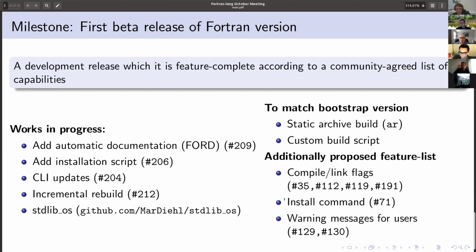There's an issue here for an install command. I don't see this as being particularly complicated to implement. And initially it can just be for executables. So I think that would be a fairly small additional feature to add.